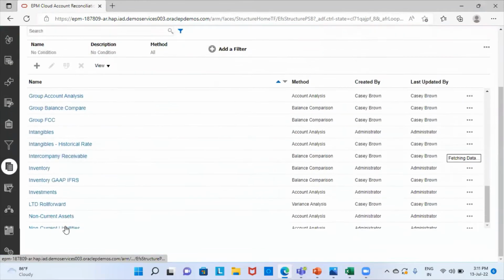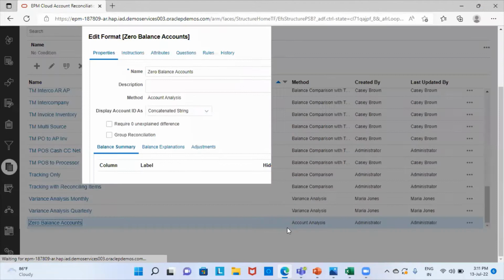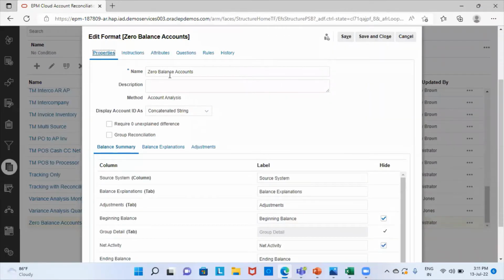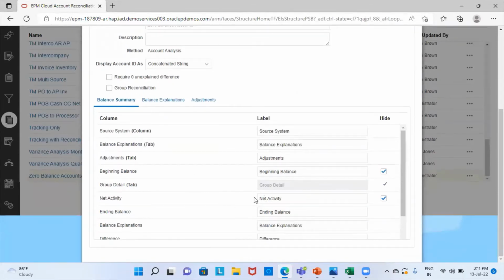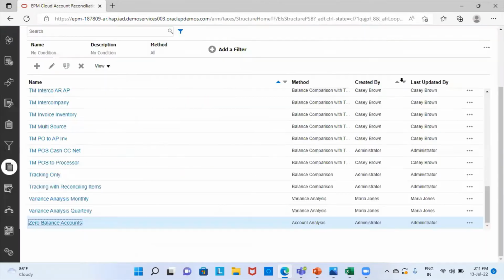The format that will be used is zero balance accounts, and it has the account analysis method. Why is this format used here? Because the due from factor balance is there temporarily in this account, and whenever we receive the amount, it will go to our accounts receivable only, so this will become zero. That's why this format is used. And this is the balance summary tab. Okay, so I'm going to cancel it.